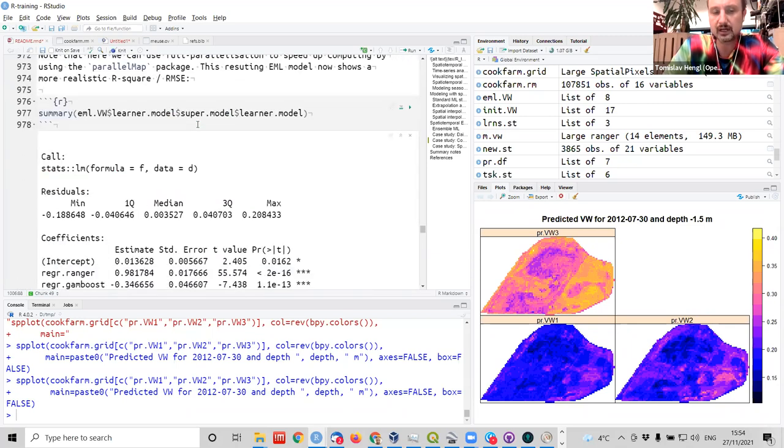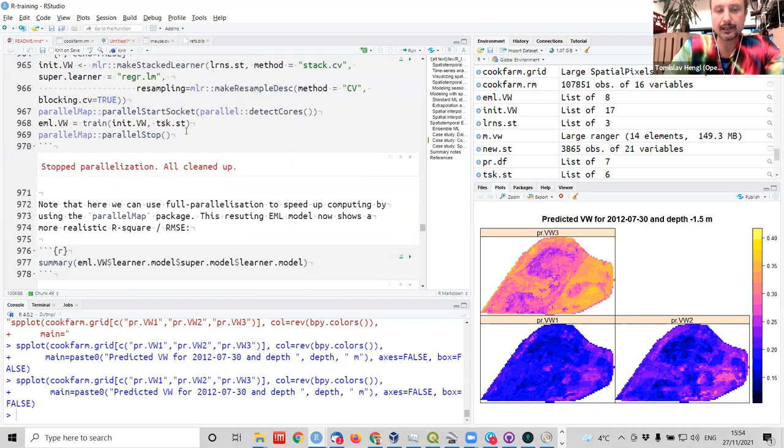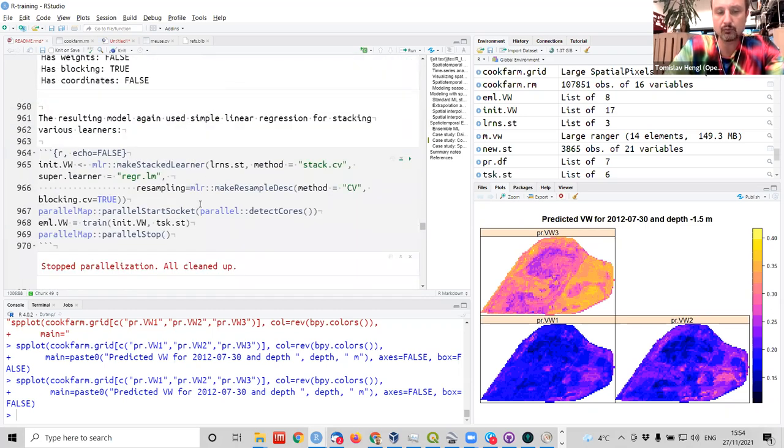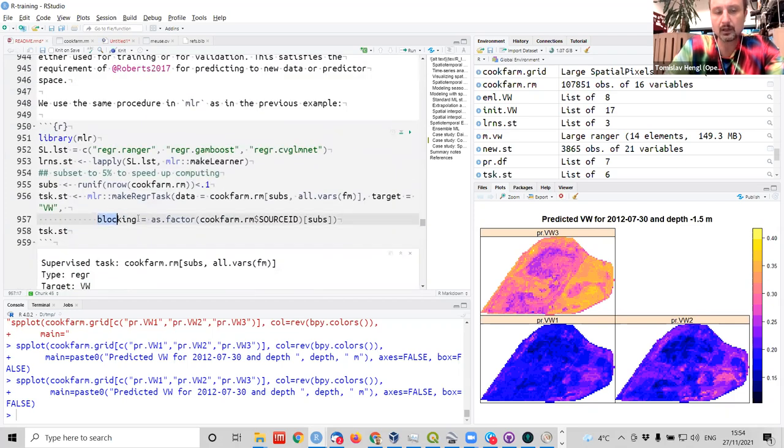The only thing we discovered, a big thing we discovered, is these overfitting effects. And that's why, when we do this training, you see we use the blocking parameter, which in this case is the whole station data.